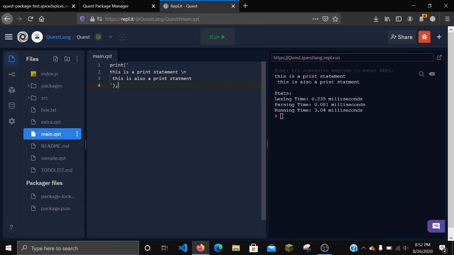The next simplest thing in Quest is variables. Variables are simply stated by saying var, whatever the name of the variable is, equals, and then whatever the value is. So let's go with 3. Now, in Quest, there are no types. Unlike many other typed languages, the parser will take care of all of the types, and it will make sure that whatever you specified has the correct type.